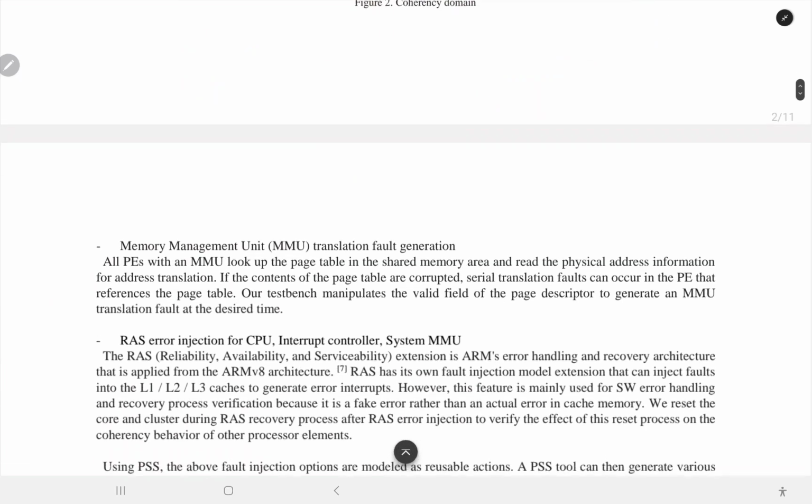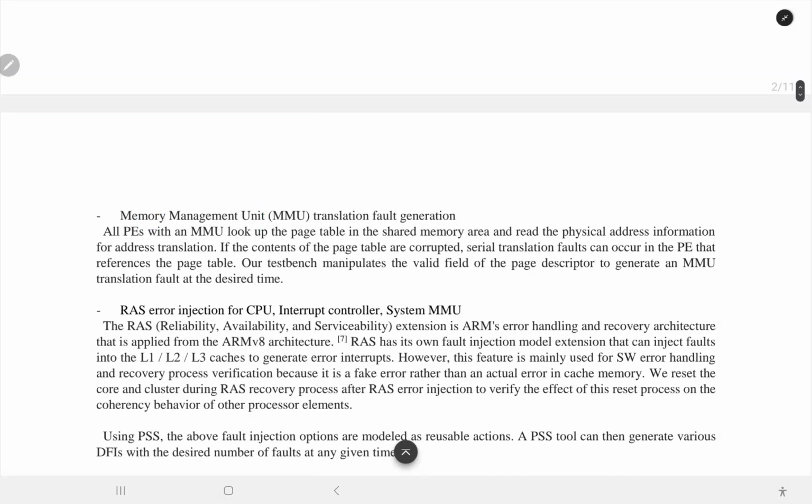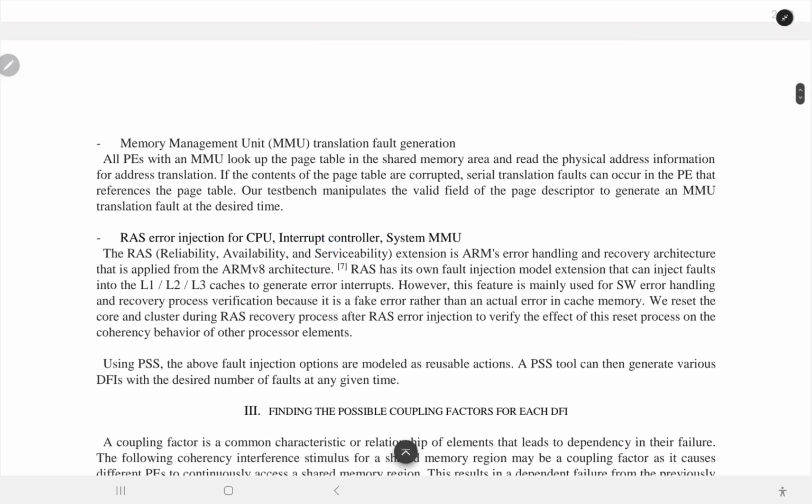Figure 2, coherency domain. The memory management unit, MMU, translation fault generation. All PEs with an MMU look up the page table in the shared memory area and read physical address information for address translation. If the contents of the page tables are corrupted, a translation fault can occur in a PE that references the page table. Our test bench manipulates a valid field of the page descriptor to generate an MMU translation fault at the desired time.